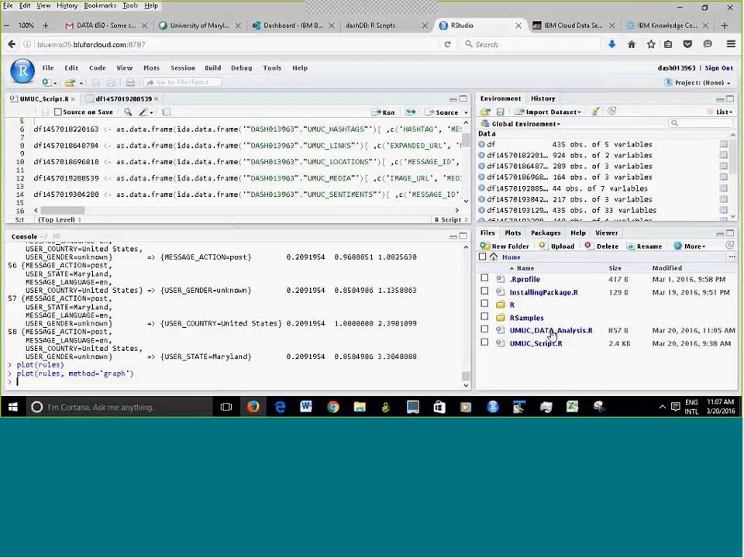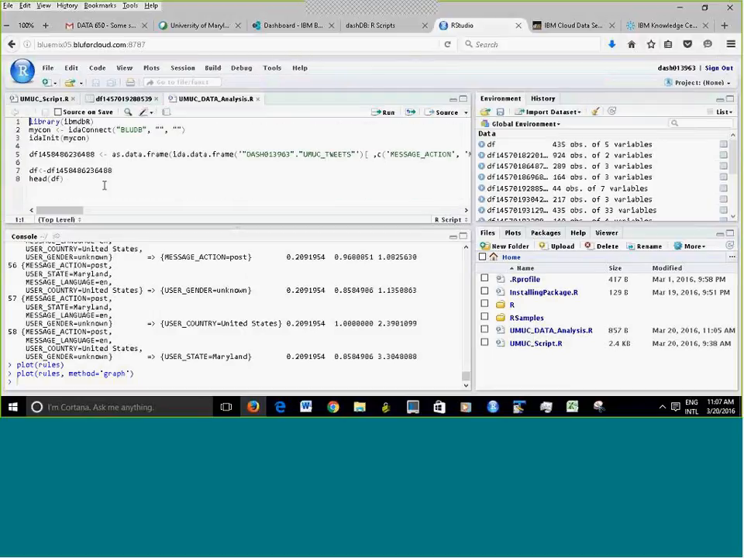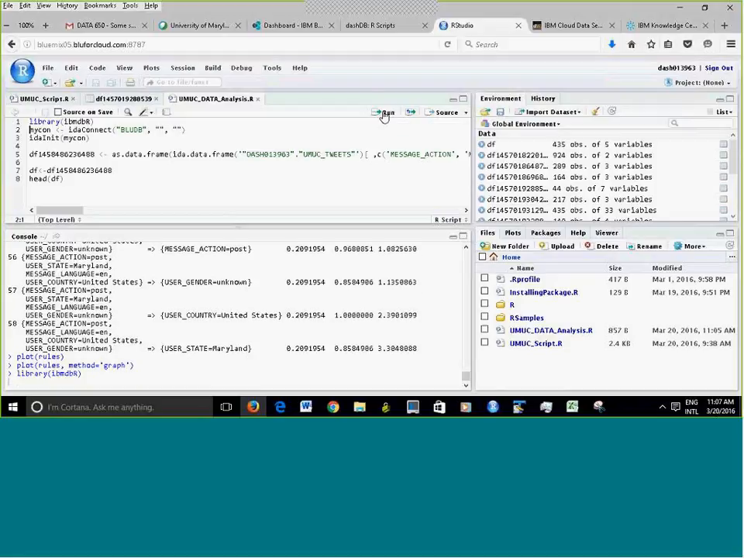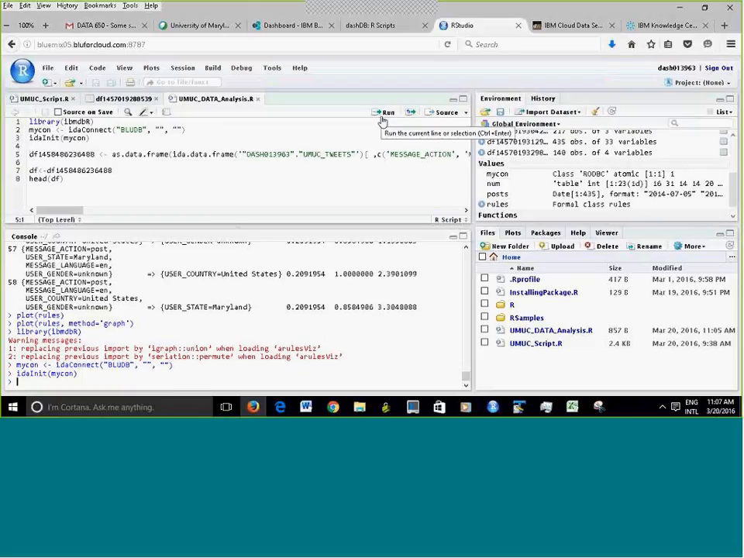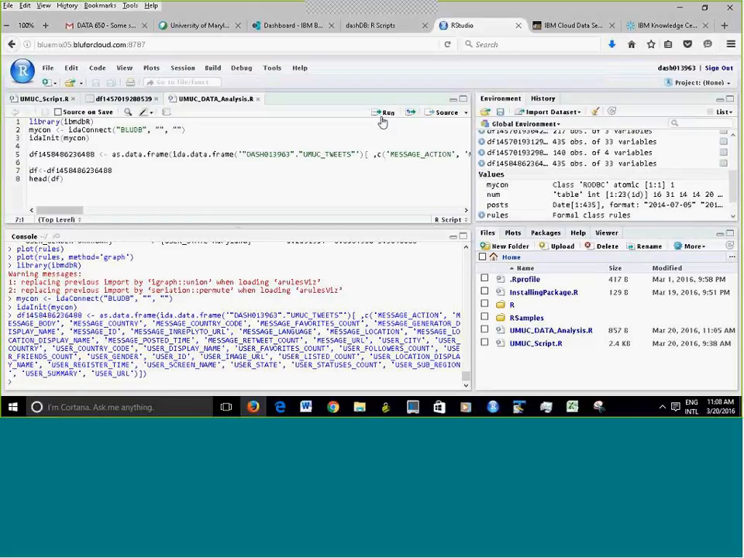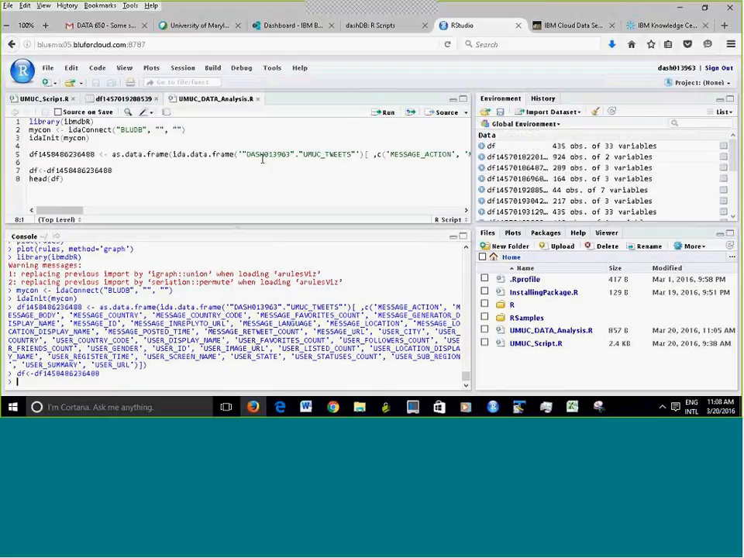But if this does work, see, here is my script. I click it, and here it will open. So how do I run the script? I can just click like this. Run. Okay. Run. All right, so I'm running it one command at a time. And the nice thing about R is there is more than one way to do the same thing. So here it is, and here is my data frame, right?